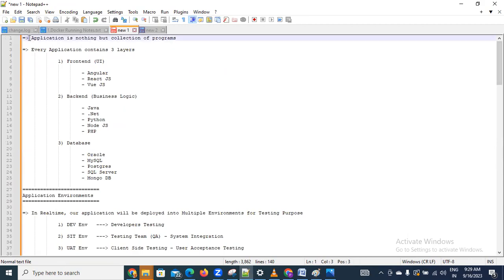See, what is an application? An application is nothing but a collection of programs. Everybody is aware of that, yes. And what is the application? Three tiers. So front end, back end. Not a back end, it is a middleware. Middleware. This is the back end. Backend means database. Always the backend has a database. So middleware means what? Middleware, web logic. Here we are creating logic.